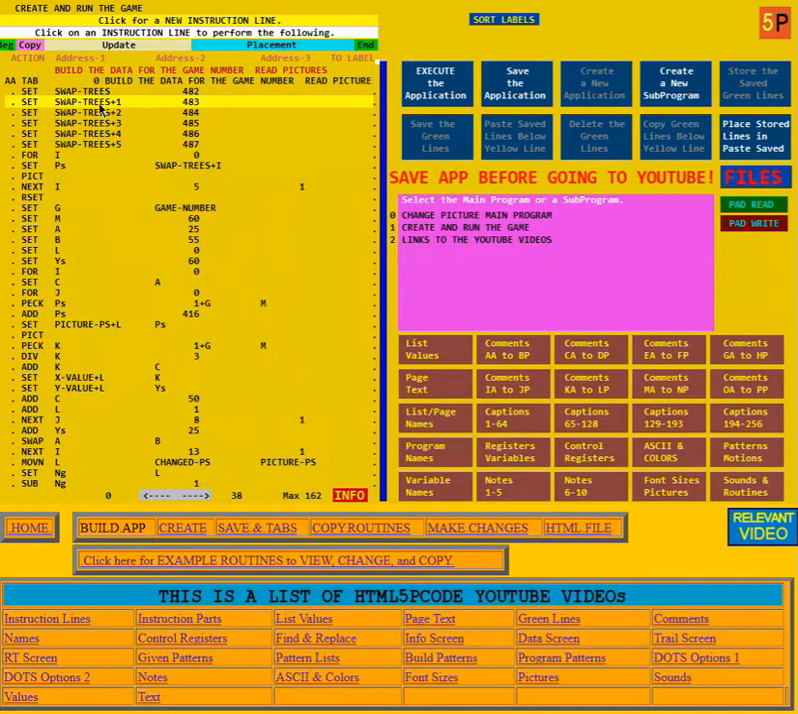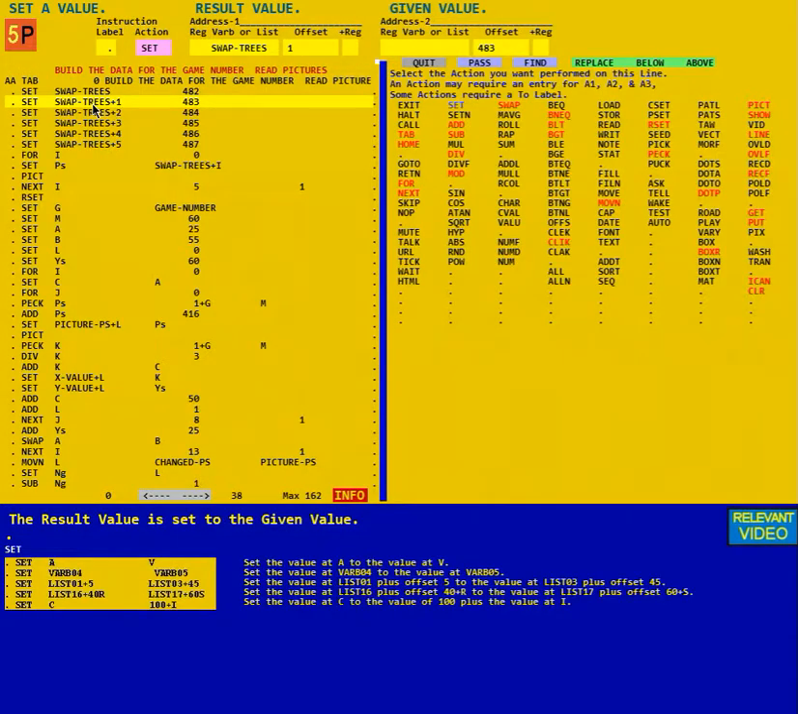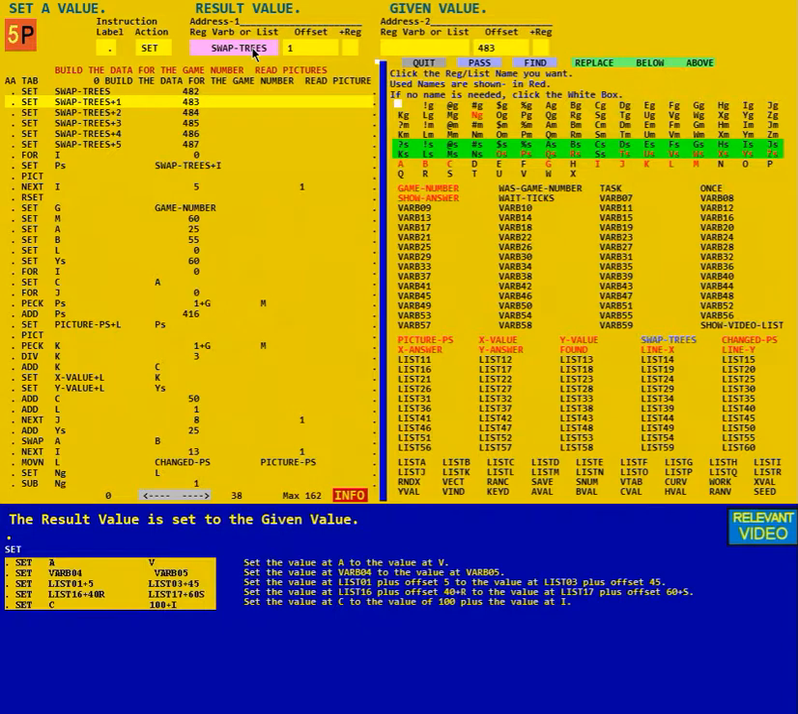Here is the beginning of subprogram 1. And I'm going to click on a particular instruction here to put it up on the top in update mode. All right, here it is, the set instruction. It says first it wants to know the result value, and now it is set to swap trees. Well, if I wanted to change that, I would click there.